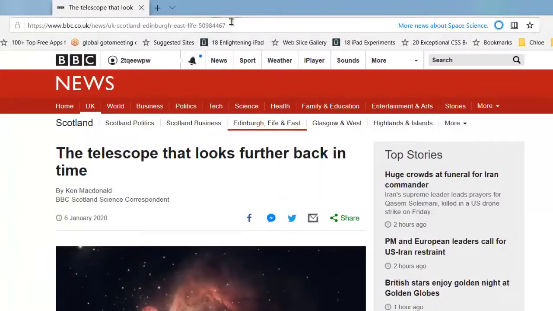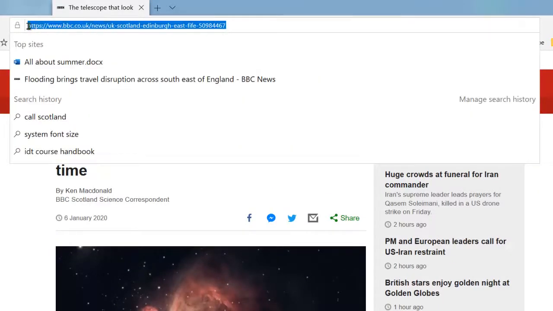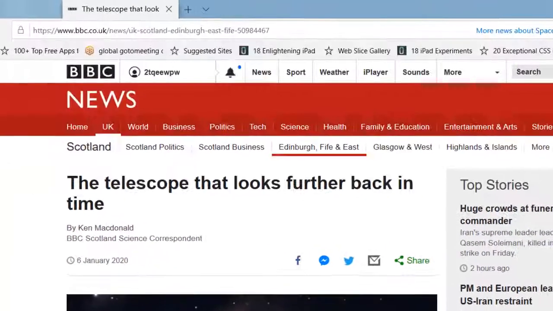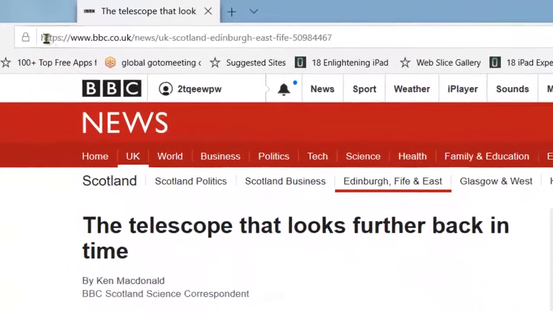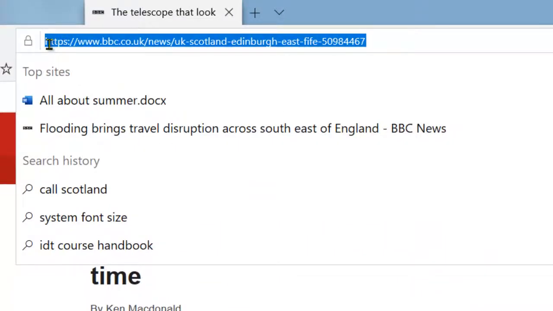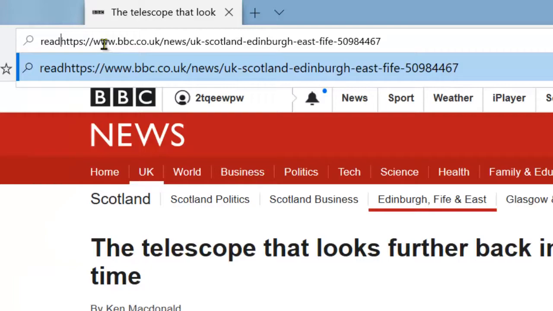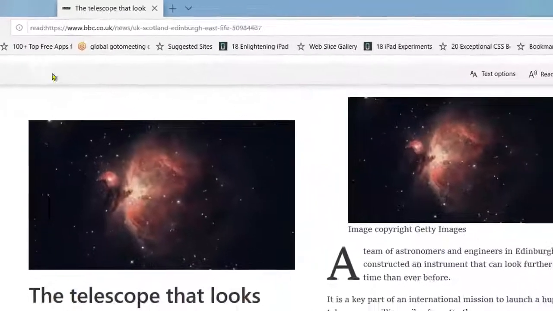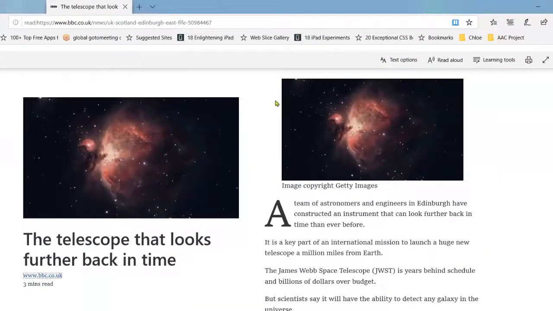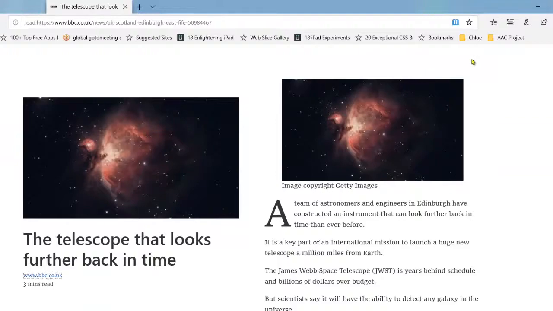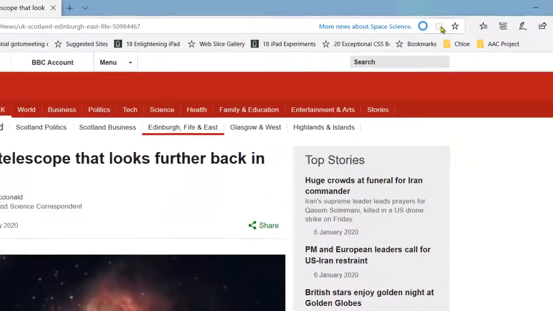So we're going back to the BBC site, just back to the HTTPS www. Equally, one of the ways we could also get in is by going up here at the very front and typing in read. So if I type in read and a colon and press enter, that takes me into it as well. Okay, so just different ways in which you can get into that.